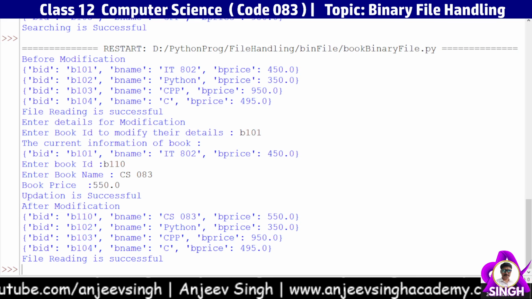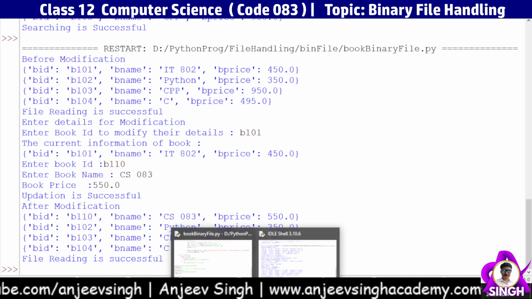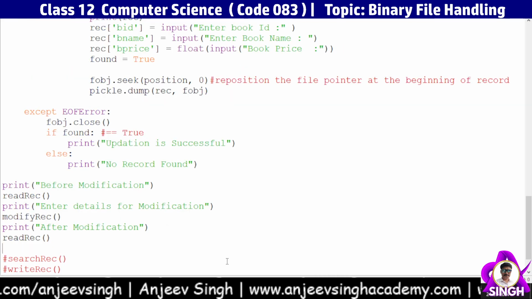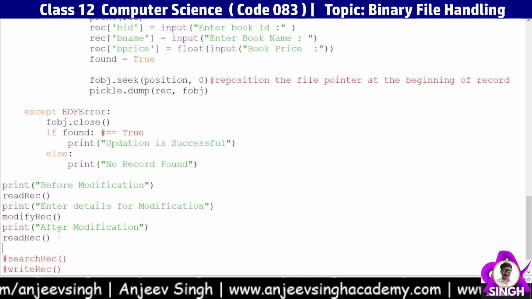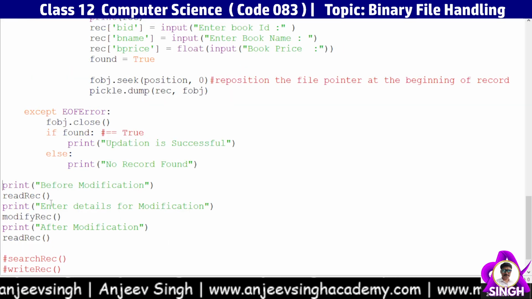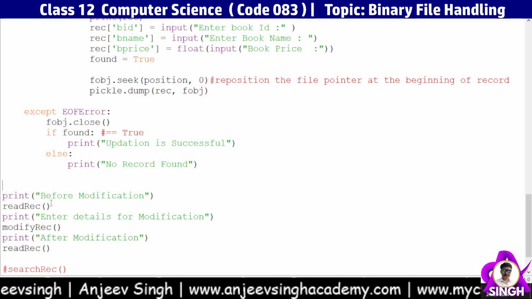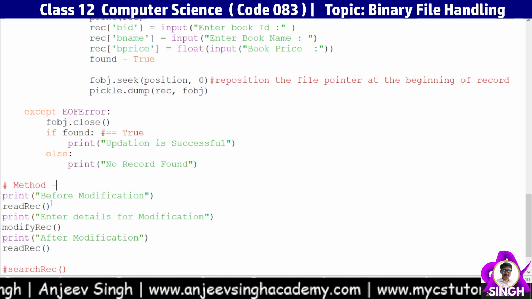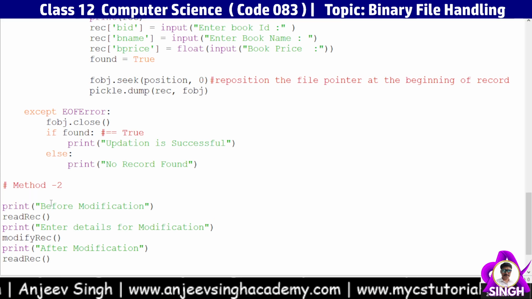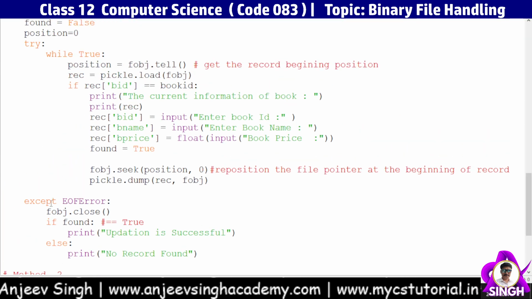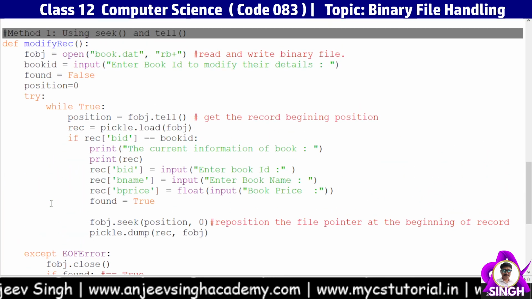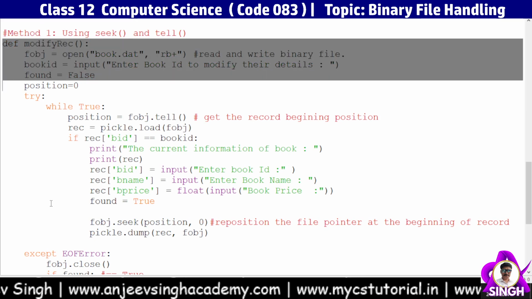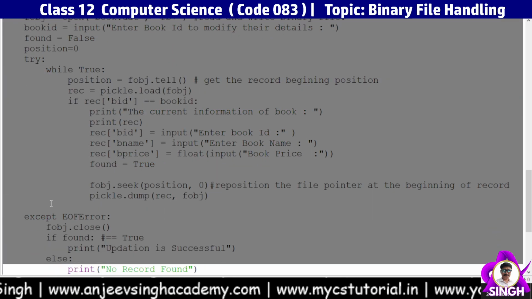This is method 1. There is one drawback of this method. You just try to find out what the drawback of this method is. Now I'm going to use method 2. In method 2, again I have to call this. Again I'm going to copy all these lines.